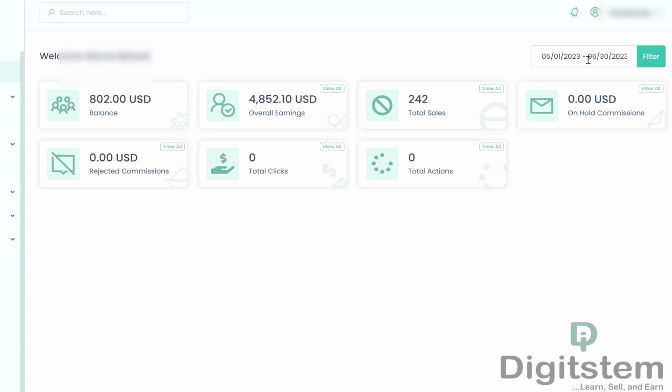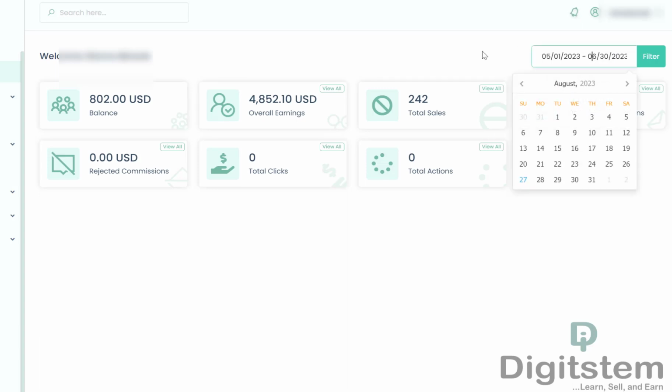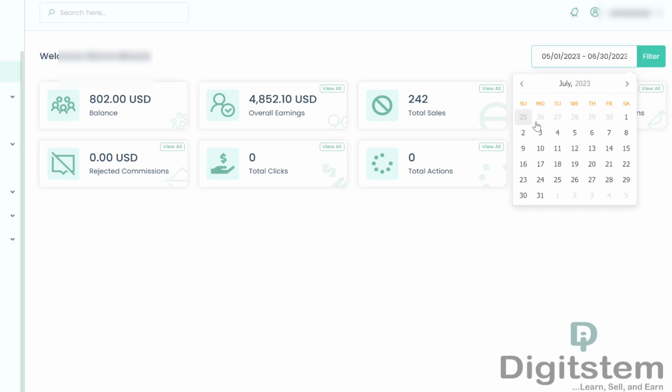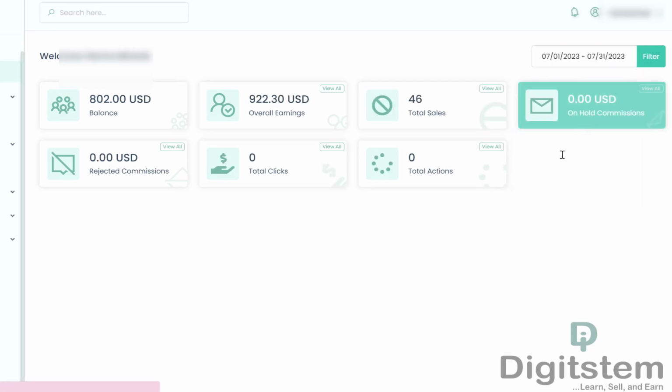All right, you can see what we just did here. We filtered the information from the 1st of May till the end of June. Once you do that, you get the total sales that you've generated here. You can do that for, let's say, the 1st of July to the 31st of July and filter the information here.